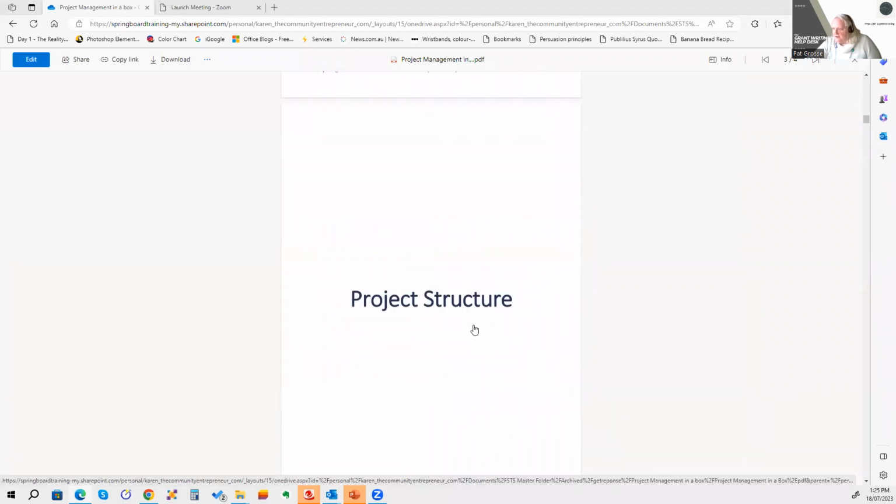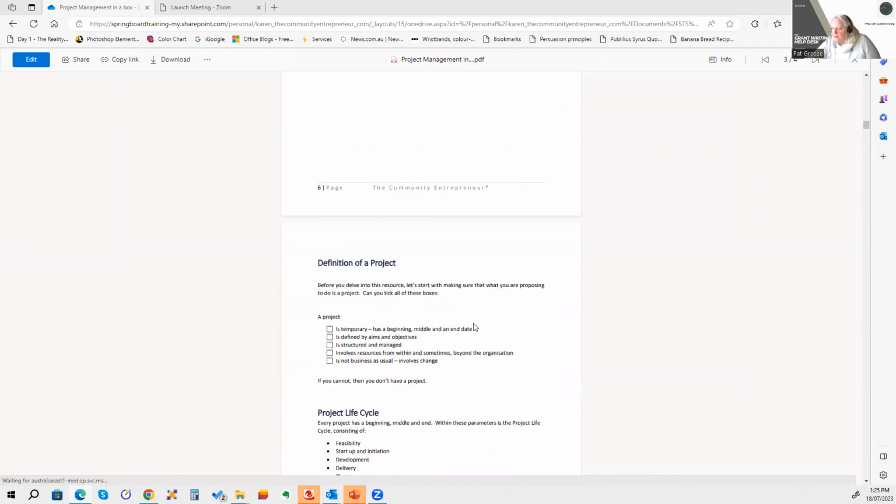Okay, let us start with the project structure. First of all, we'll start with the definition of a project. This is going back to basics, and it's very much about lockstep, so that people can be very clear about exactly what each stage of the project management cycle we're going to be covering in this manual.